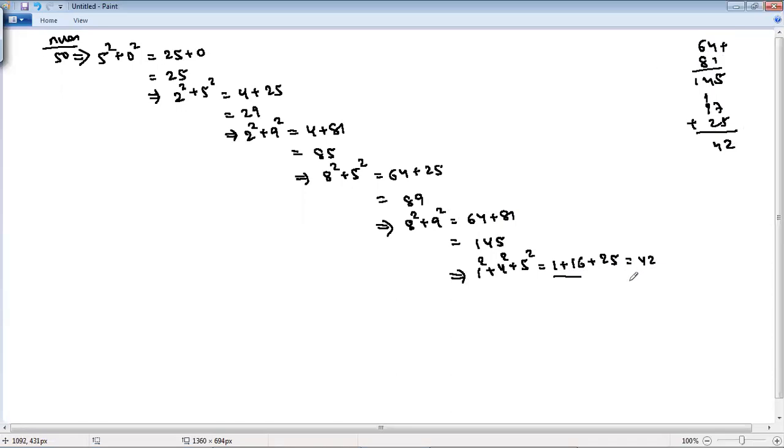Is 42 a single digit number? No. So we have to repeat the process. 4 square plus 2 square. That is equal to 4 fours are 16 plus 2 twos are 4. That is equal to what? That is equal to 20.